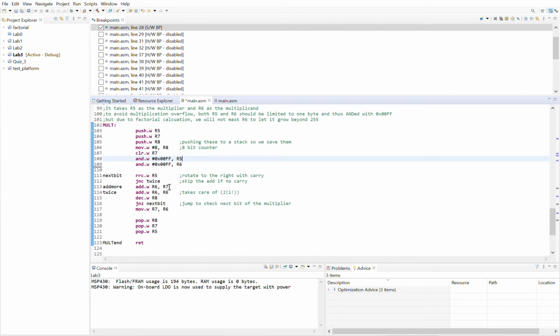And we're going to do a couple of things depending on what we have. If there's a carry or not, we're going to add. We're going to double the number basically. We could also rotate to the left, which is the same thing, but just so we can handle the bits and it's more simplistic, we add R6 upon itself. And depending on if there's a carry or not, we'll do add more or twice. But then after either of those, we're going to decrement RA, which is the bit counter.